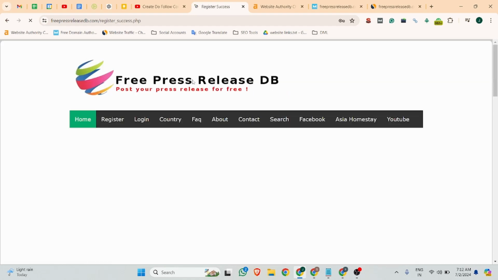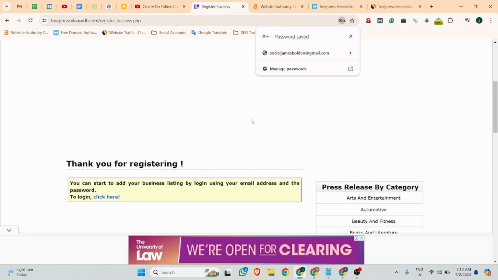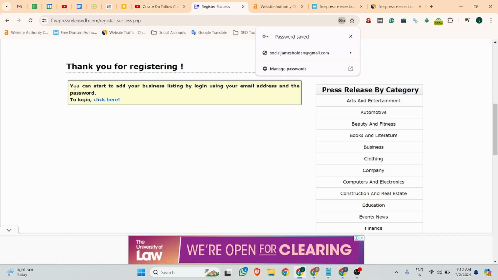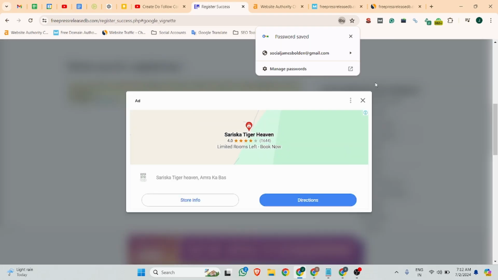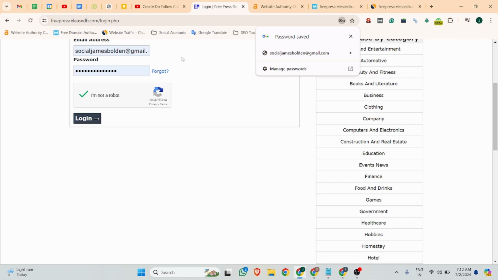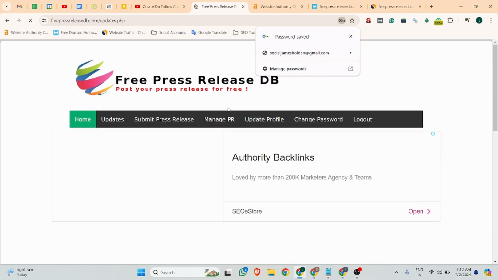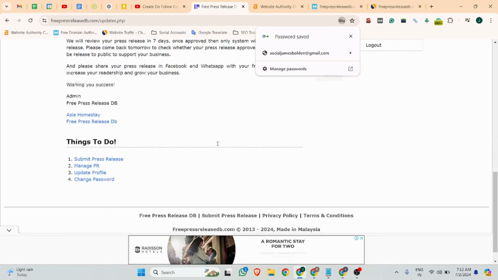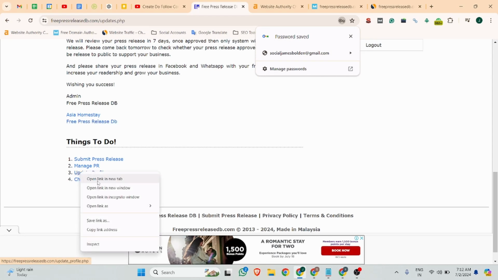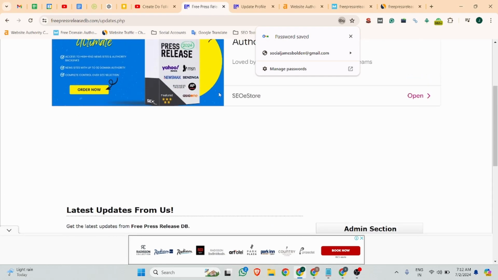Okay, so I have used an auto-suggested password. You can see there is a pop-up message: you can start adding your business listing by using your email address and the password. Simply log in to this website, and after that you can see there is an interface. Here you will update your profile as well.